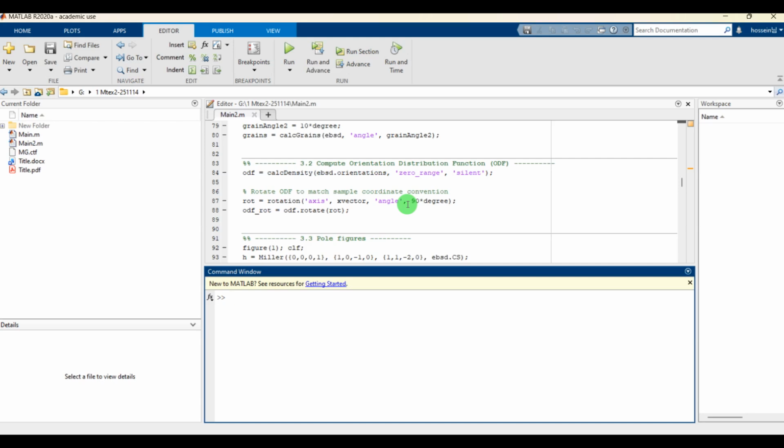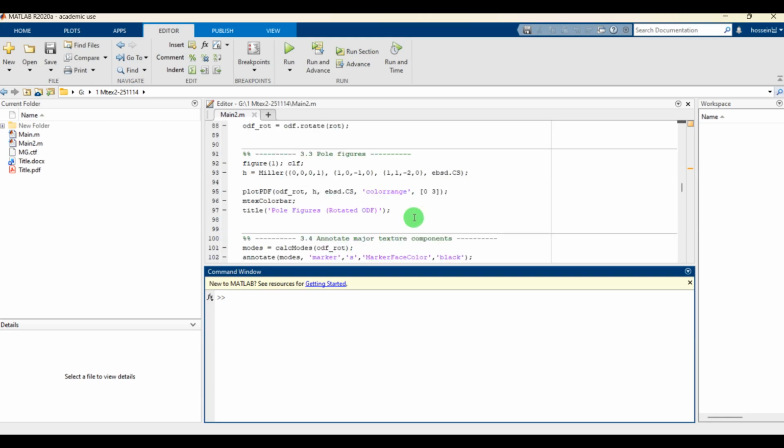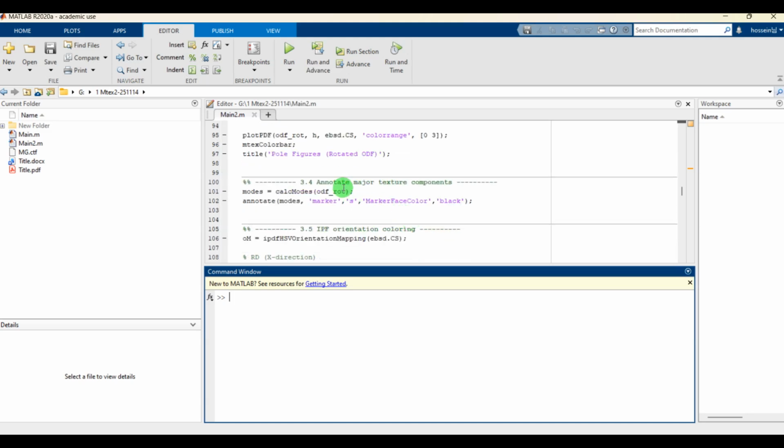Then pole figures are plotted for 3 important hexagonal planes: basal, prismatic, and pyramidal. These pole figures reveal the dominant texture component in the material. MTex calc modes, you can see here, calc mode automatically identifies the strongest texture peaks, which are annotated on the plot.